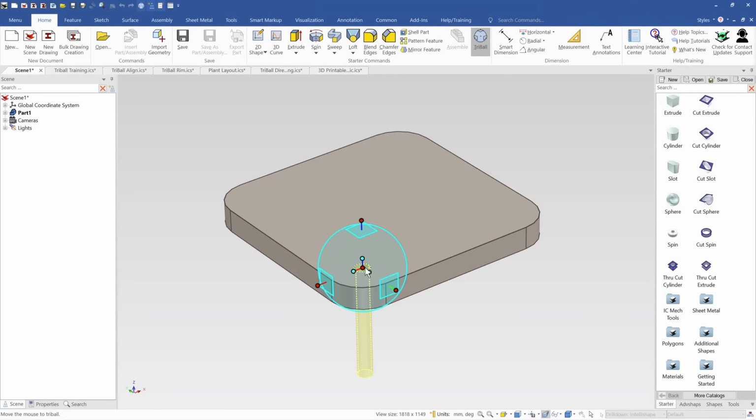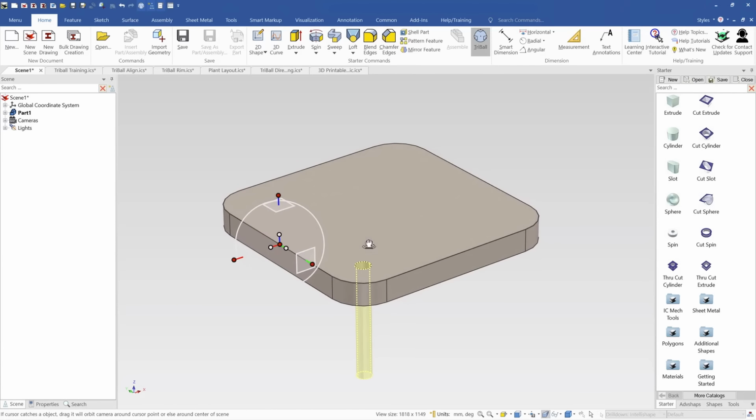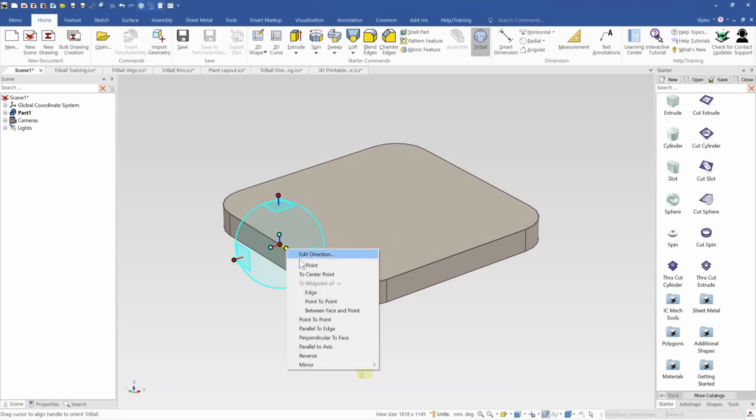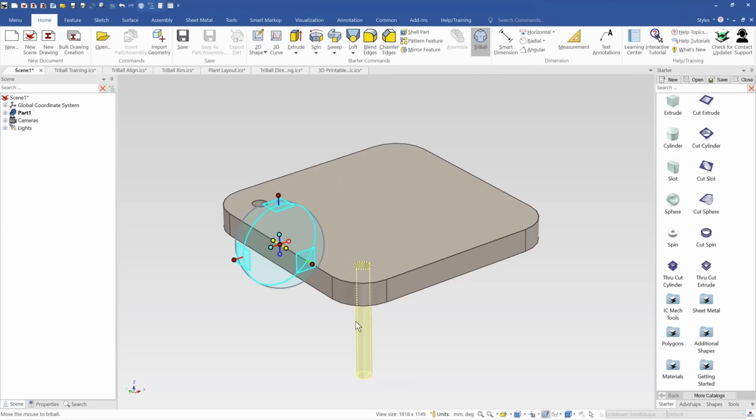I'll activate the TriBall, and then I'll press the space bar to use the TriBall in reference mode. And then I'll snap to this midpoint. You can see we get an automatic snap there. And then I'll press the space bar to lock the TriBall down again, right click on this handle, and create a mirror link. And then I'll hold down the shift key and select both holes and do the same in the other direction.